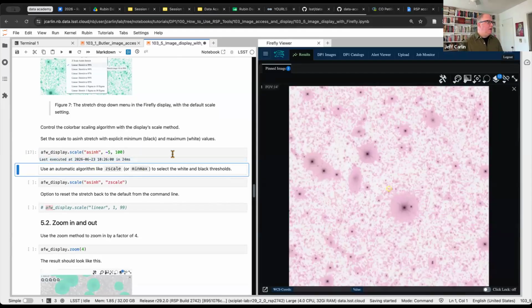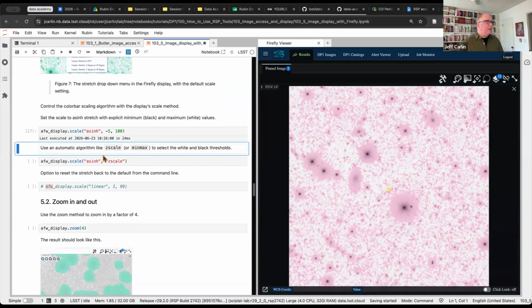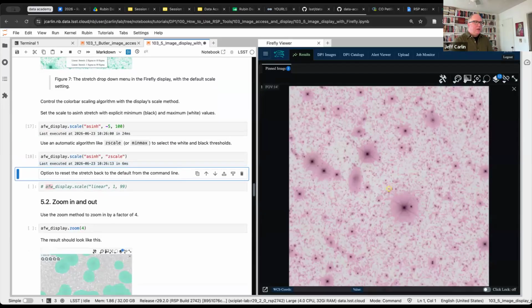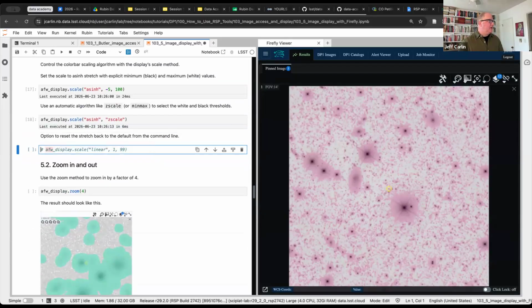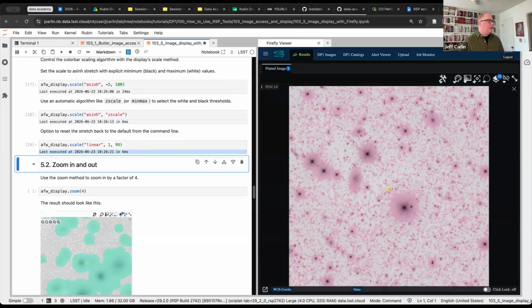It rescales it for me. You can use an automatic algorithm like the Z-scale algorithm to determine those thresholds automatically for you. This is great. And then let's go ahead and just set it back from the command line. We can set it back to the default, which is linear from 1 to 99 percentile, I think.